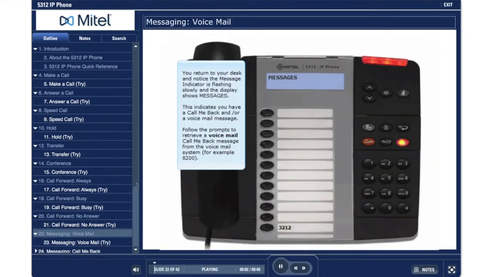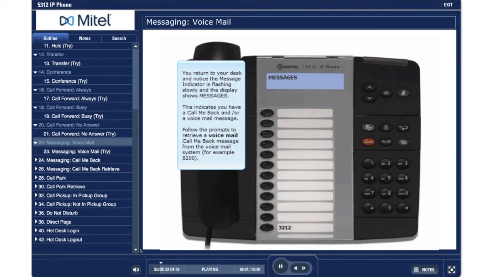Voicemail message. You return to your desk and notice the message indicator is flashing slowly, and the display shows messages. This indicates you have a call me back and/or a voicemail message. Follow the prompts to retrieve a voicemail call me back message from the voicemail system.